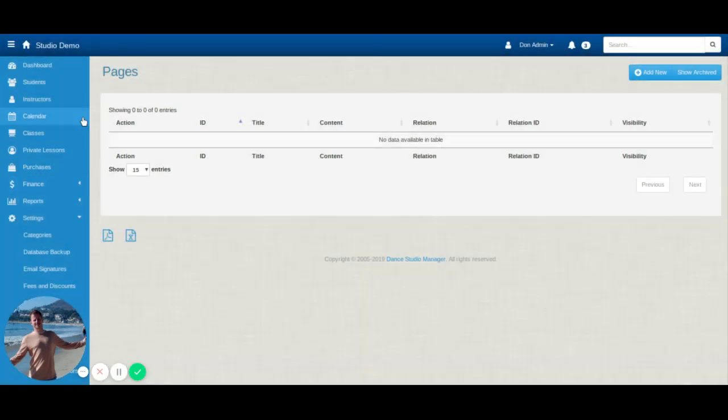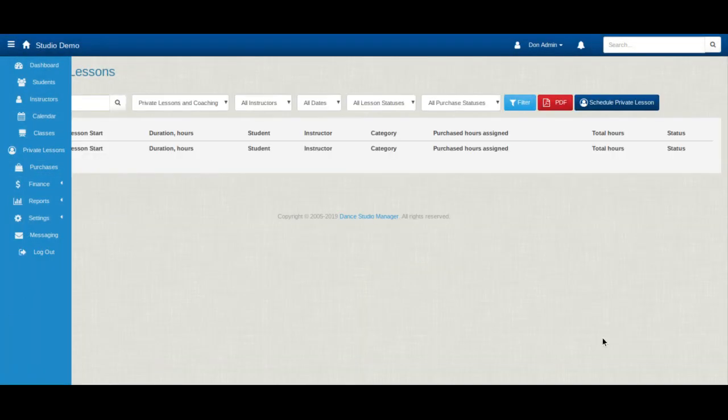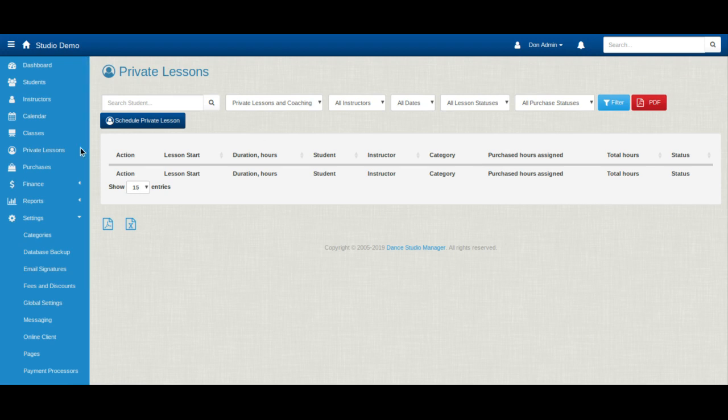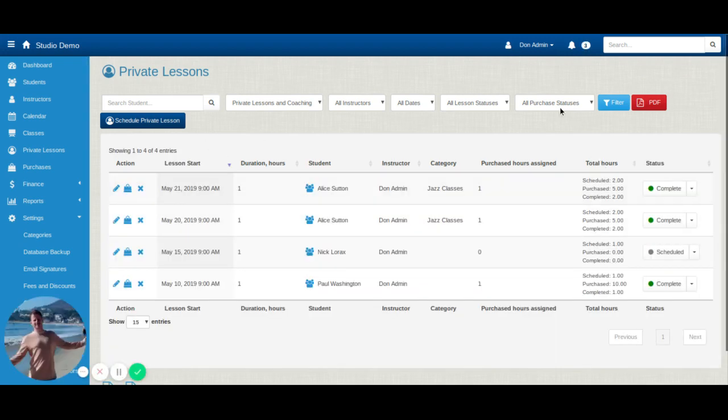And then getting back to this private lessons tab, from here, you can do a lot of things. Here we can see right now all the, if a purchase is assigned or not assigned to a purchase, I'll go into that in a second. Whether it's scheduled, completed, canceled in time, canceled too late, didn't show up, or complimentary.